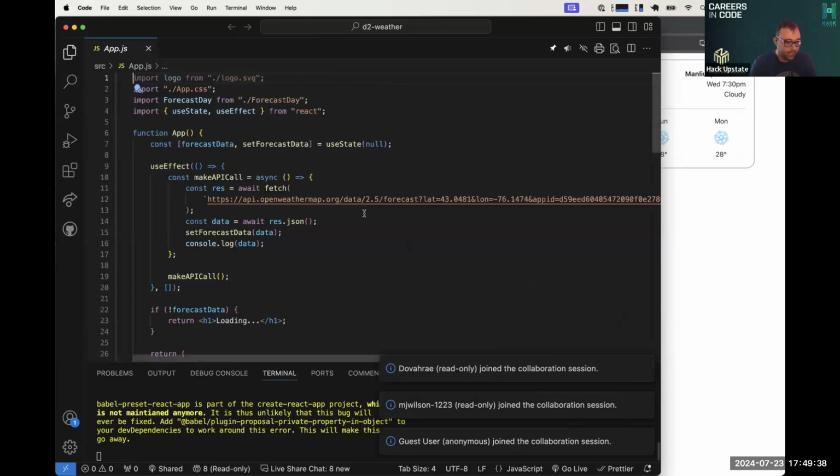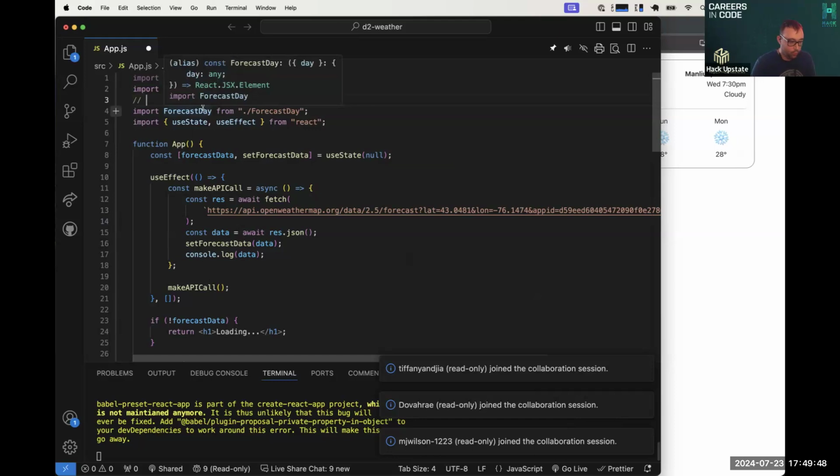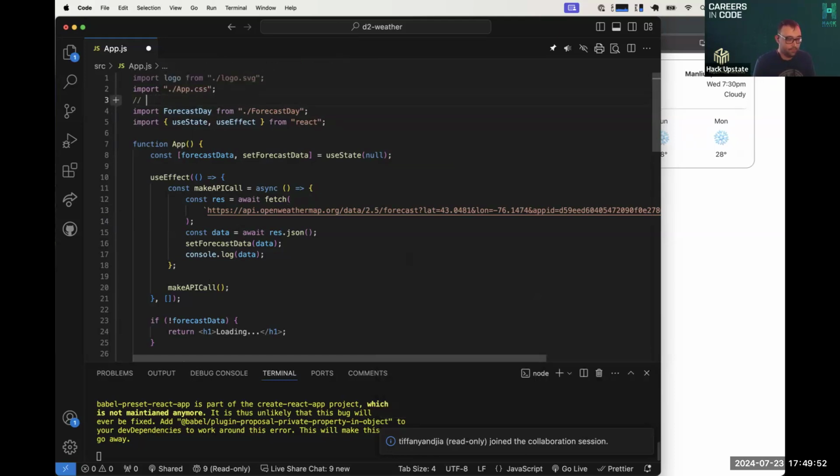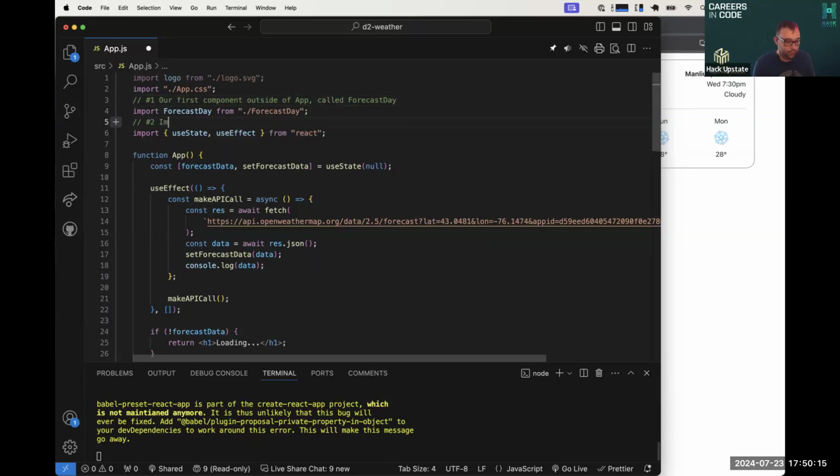Let's start with a little documentation. Let's number out this code just as a refresher to get back in where we left off, right? So the first thing we do up at the top here is we import our first component outside of app called ForecastDay. We don't use it yet. All we're doing is saying, hey, by the way, when we say ForecastDay, this is the file that I want you to pull it in from. We also, number 2, import useState and useEffect, both hooks from React.